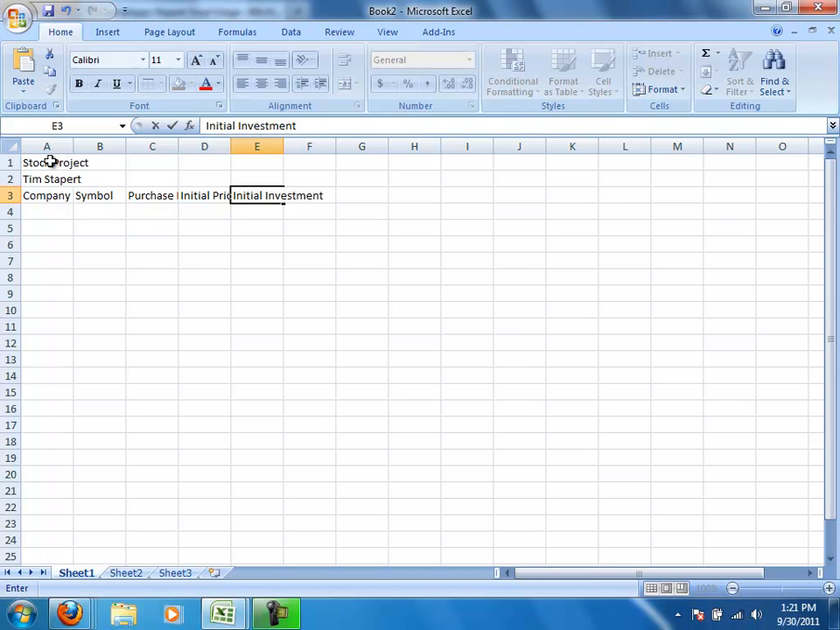You have to have 10 companies for this assignment, but you can divide up how much you want to put in each one however you want. So anyway, initial investment.